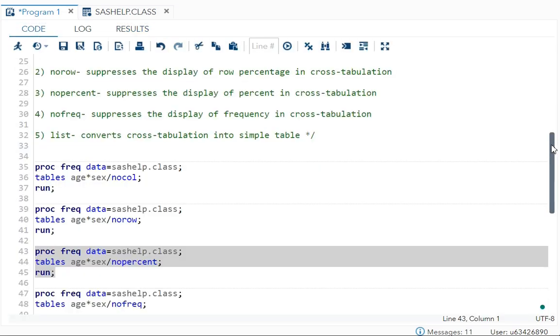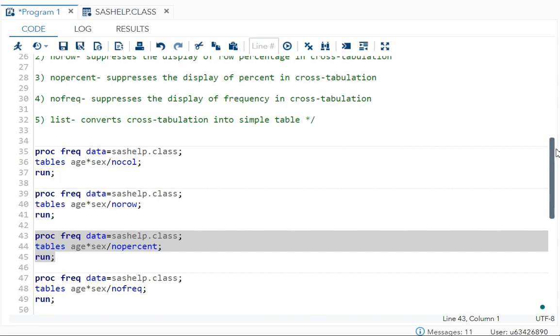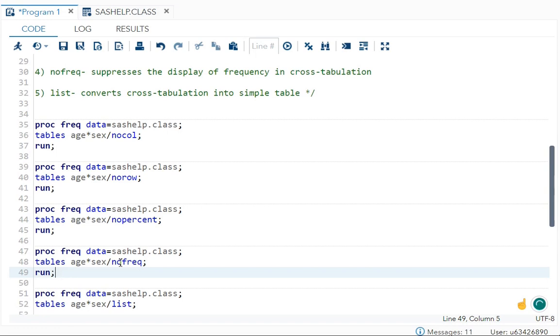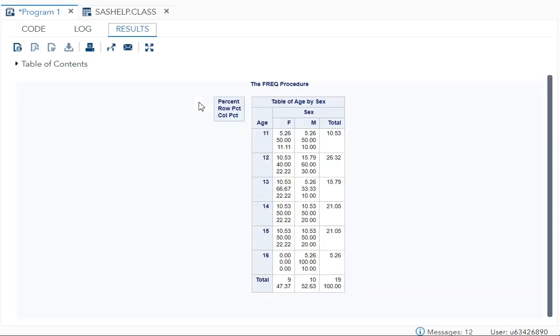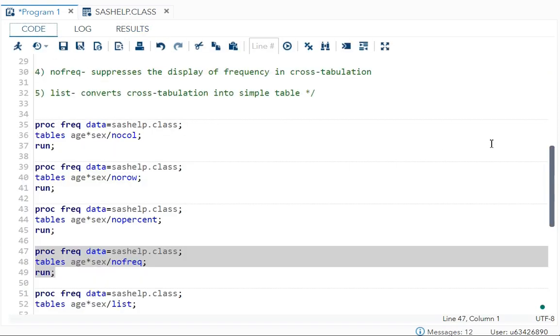Then we have nofreq. What does it do? It will suppress the display of frequency. Over here you can see I've written nofreq. All the options are written after your tables variables slash options. So over here I have nofreq. Now you can see the frequency is gone. There is no frequency.